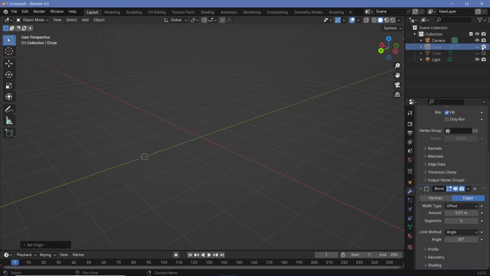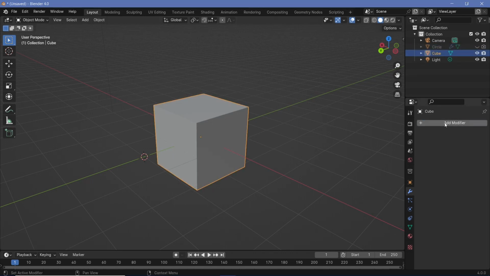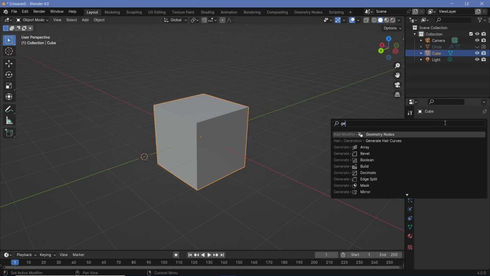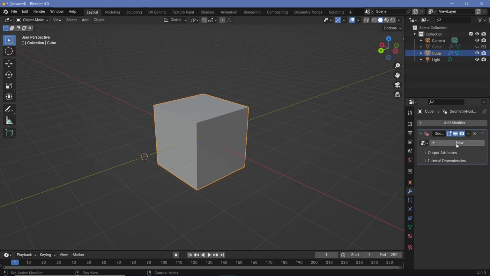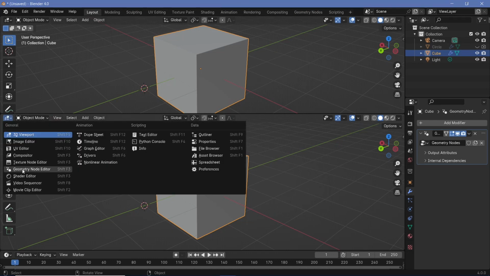So let's go ahead and hide the circle for now and unhide the cube, which is going to act as my geometry node object. Let's click on add modifier and search for the geometry node modifier, and then press this new button to create a new geometry node tree. To actually get the geometry node editor, we'll bring our cursor to the junction of these two windows, we'll click and drag to create a new window, and we'll switch this to the geometry node editor workspace.